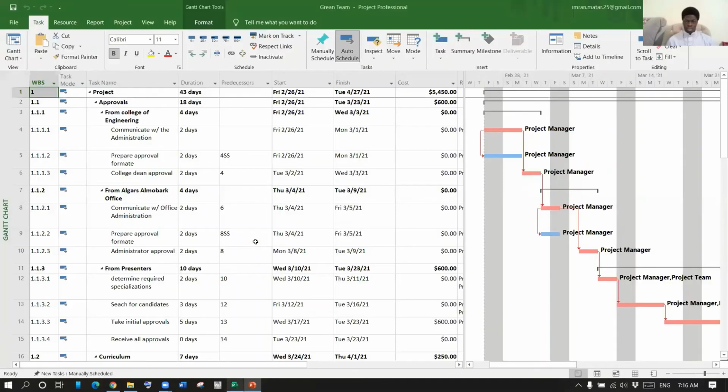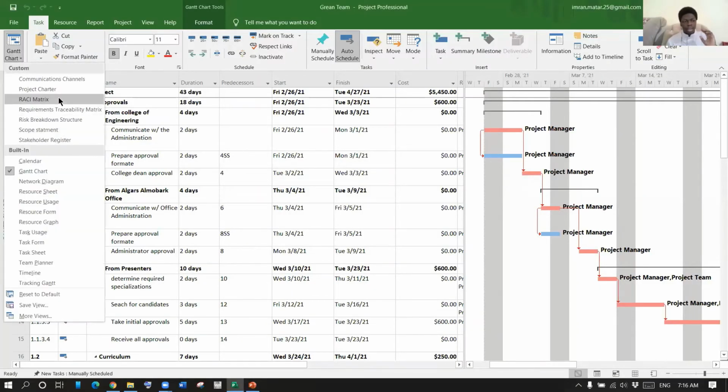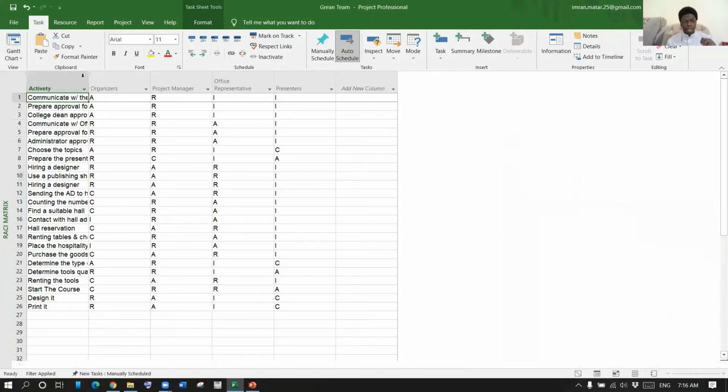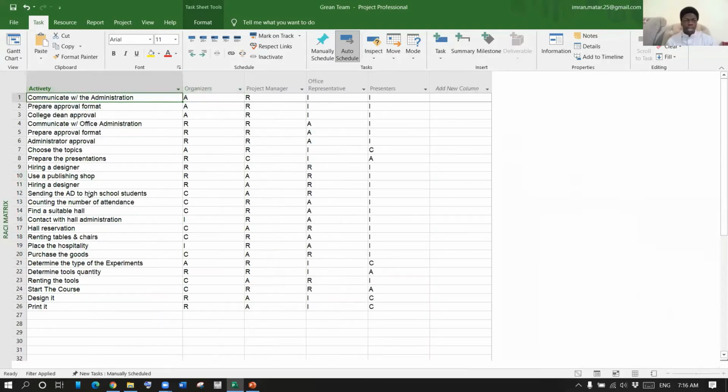Also, Microsoft Project software helps us to do the RASI matrix in the same file. This is the RASI matrix for our project. On the left column, you can see the activities, and here are the workers in our project with their responsibilities to each of the activities.